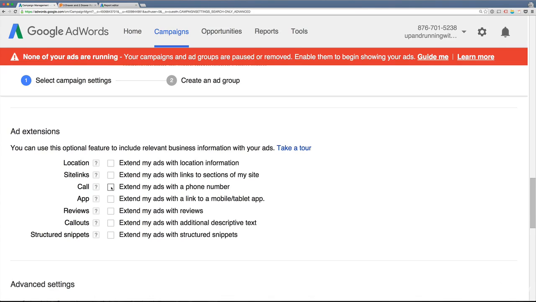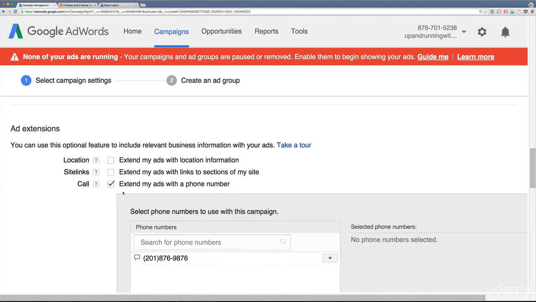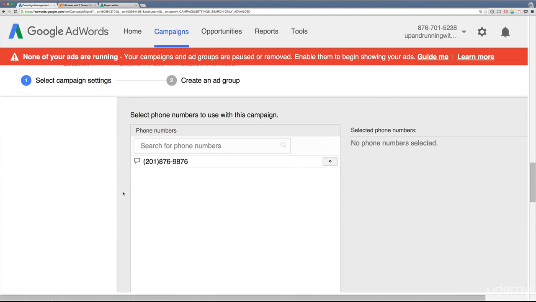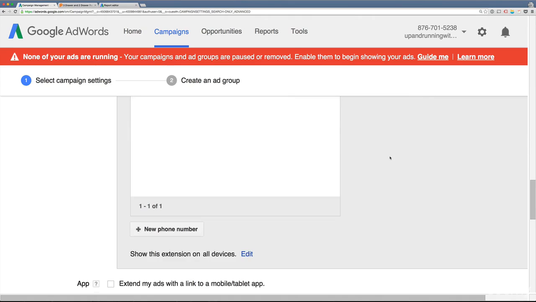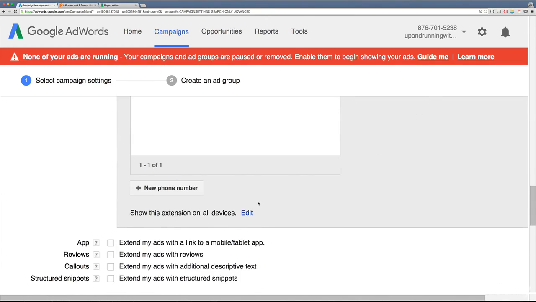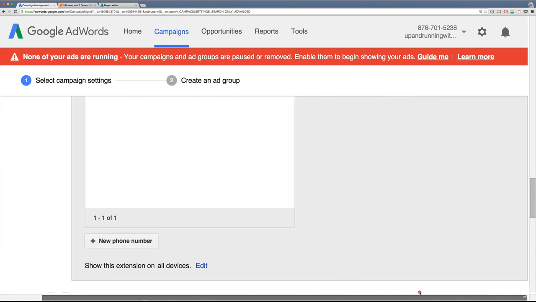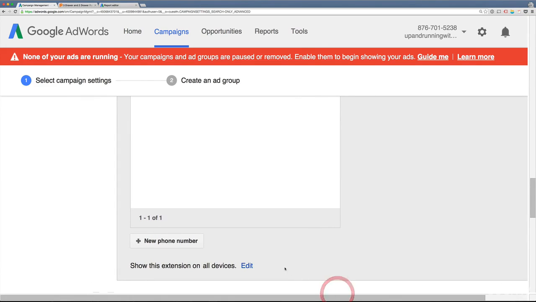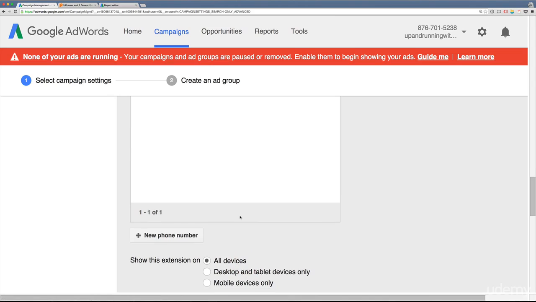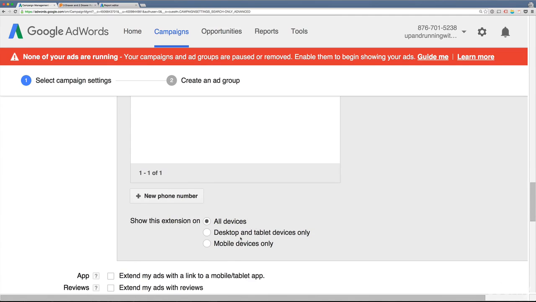So if we hit call extension and we select this, we'll have the option to now create or add a previous call extension. So we have this call extension here, this number. I'm going to select it by clicking this arrow. Now it's selected. I don't even need to click save because I can just click out of this box. But what I want to do is show you what this edit menu looks like over here. I have the ability to show this extension on just mobile devices, desktop and tablets only, or all devices.